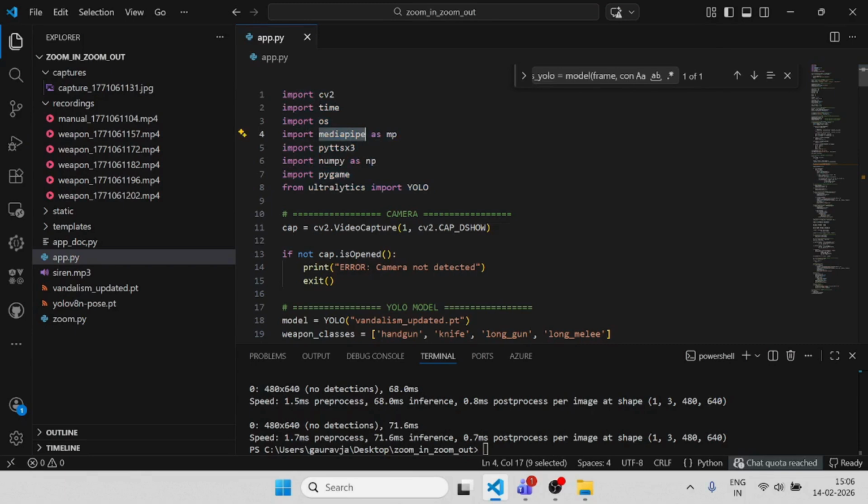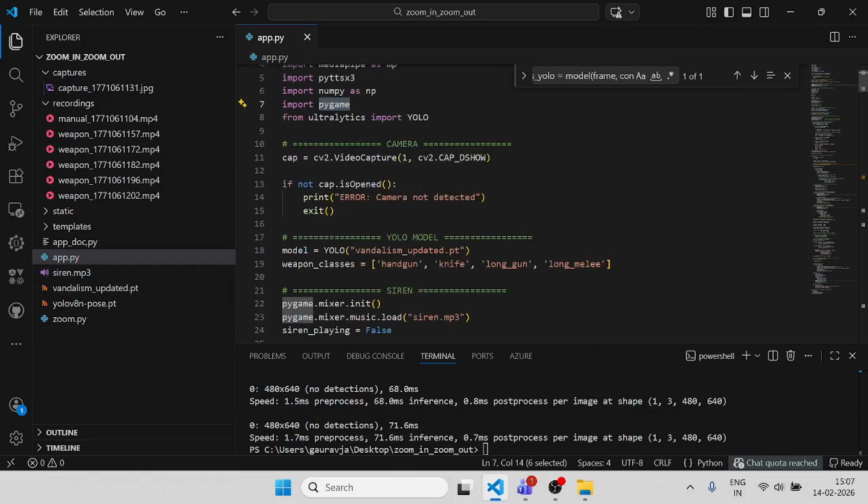MediaPipe is something that we are using for face detection, body detection, and all that stuff. When it comes to pyttsx3, the text which you get to see while the camera is on, the FPS, the long melee weapon, the alarm text, all that which you see is coming through this library. Pygame is something that we're using for switching on and switching off this MP3 file. The alarm that you hear is because of Pygame, which is responsible for switching it on and then switching it off when the alert stops.